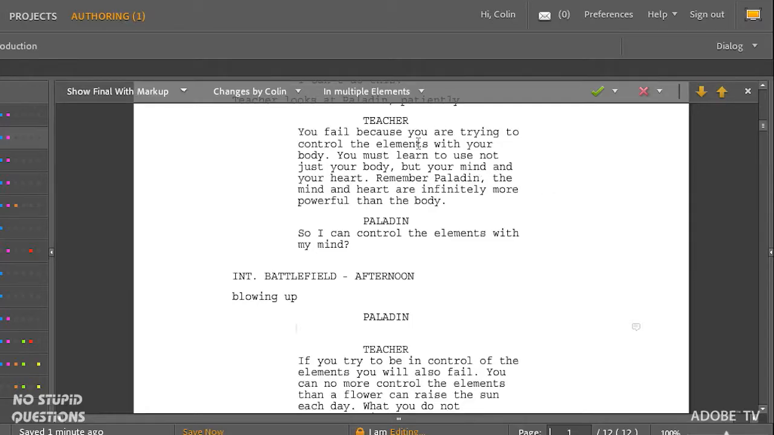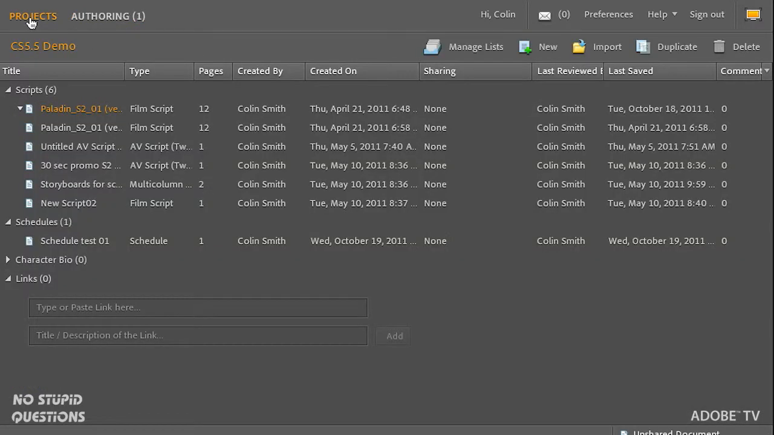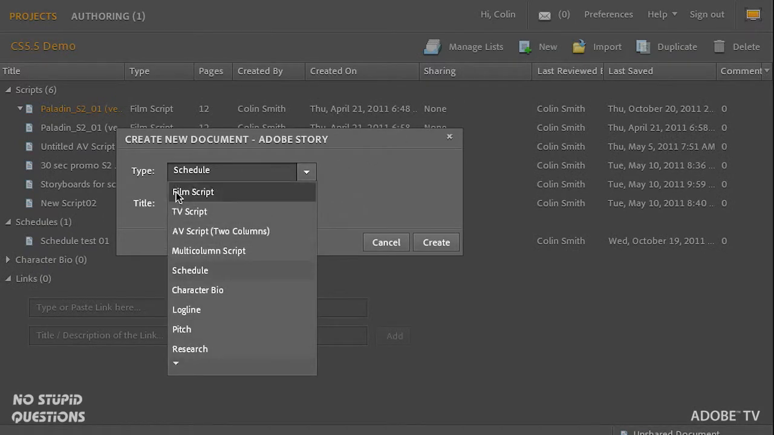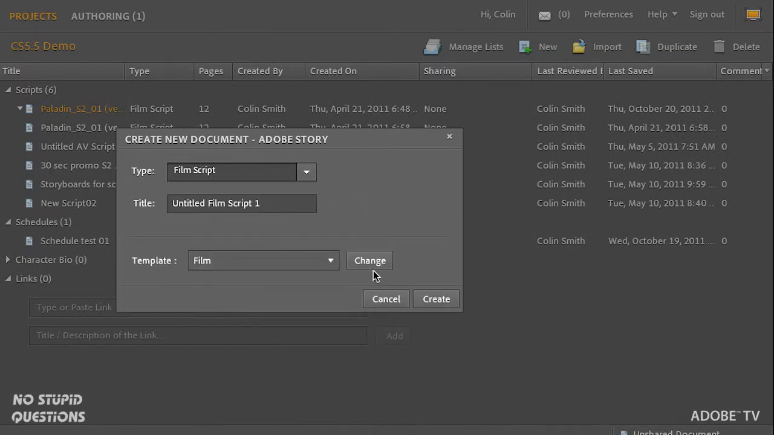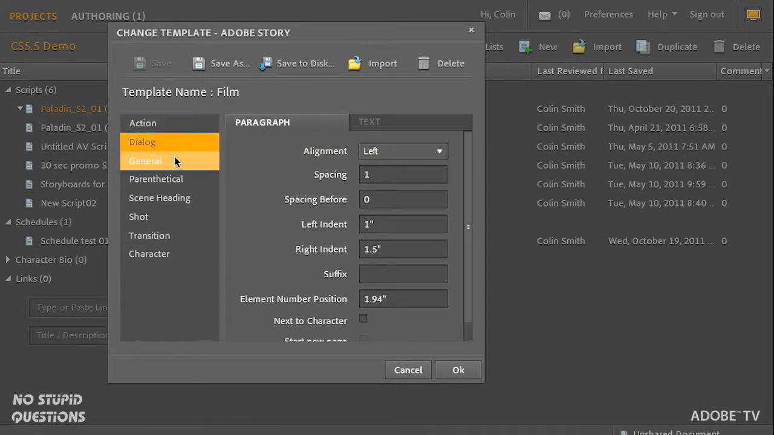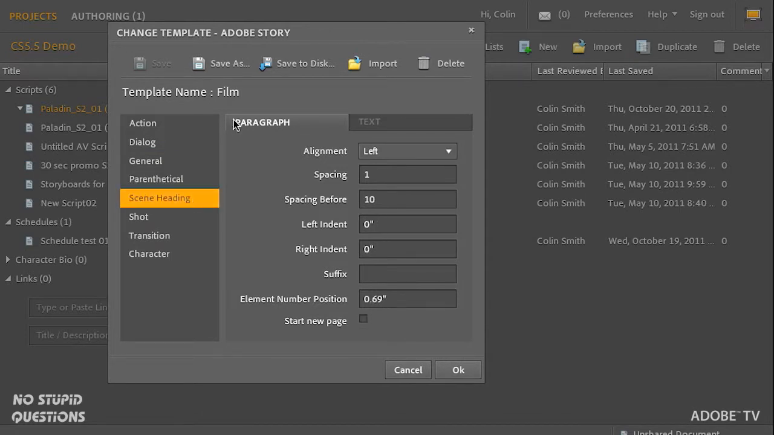All right. We can go back out to projects. This is new, where I create new over here on the right. I'm going to create a new film script, but notice down here I can change this, and I can change the way that this formatting occurs, and I can save this. I can save it to disk. I can import it. So if somebody has a format that's just slightly different, now you can easily work with that inside here and share that. Okay. So that is, again, something that is new.